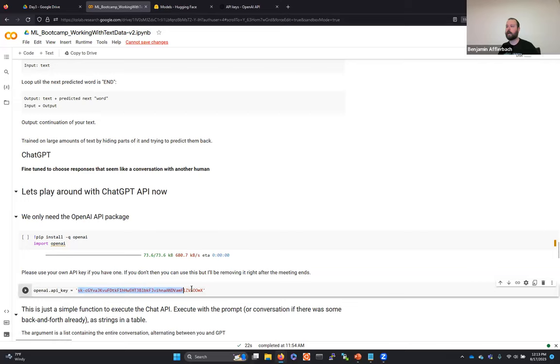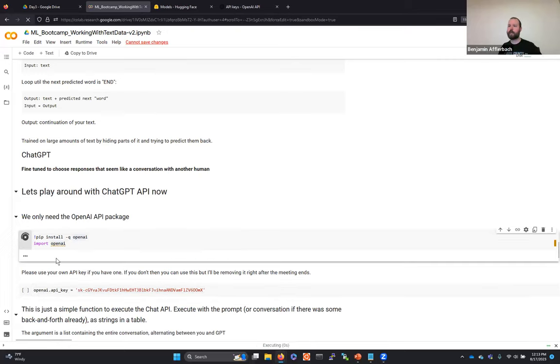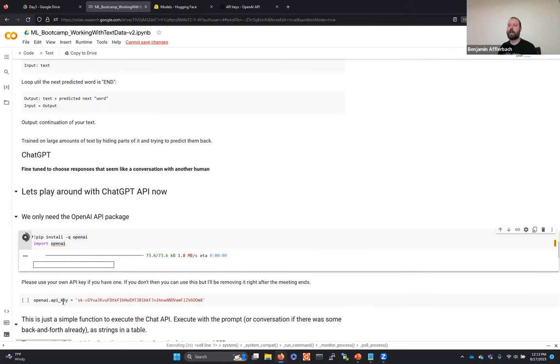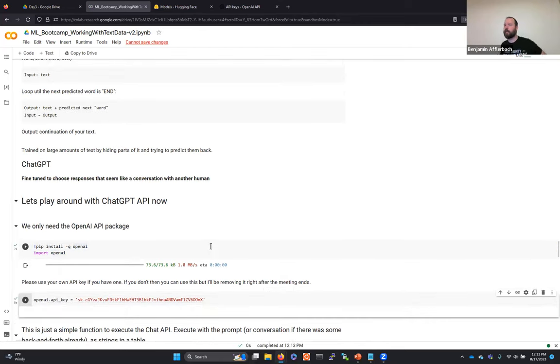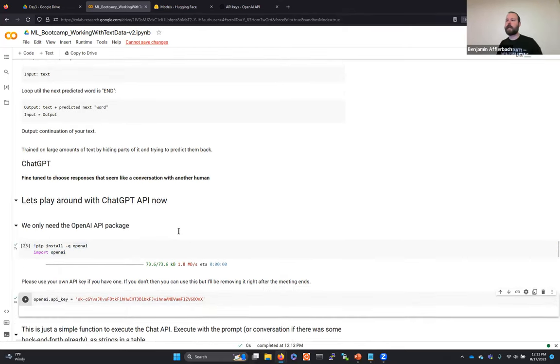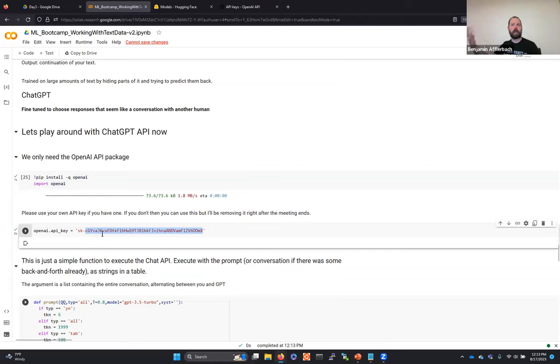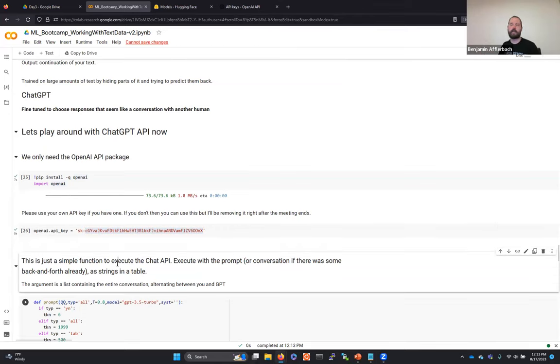So you should copy your own key in here. No one can see this through the notebooks because you have your own temporary version of it, so you don't have to worry about anyone else grabbing yours right now. But that is what that should look like. So we'll install OpenAI and set the API key string here. That will now let the code know whenever we make calls to OpenAI, it will use this, and it will associate with my account.